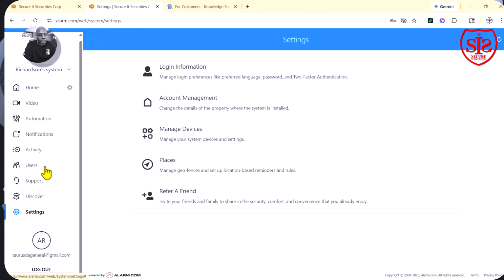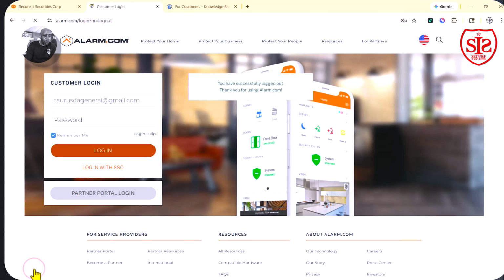And then once you finish setting up everything, looking at the clips or whatever's going on in your system, you can just log out at that point.